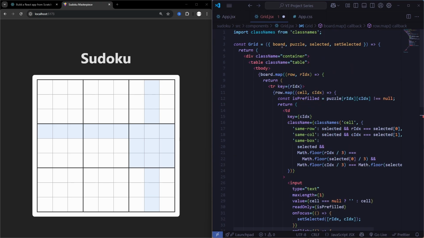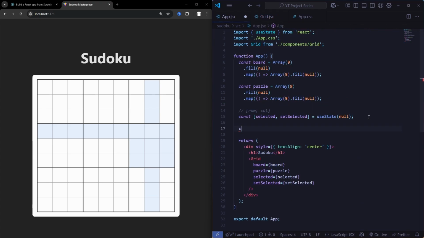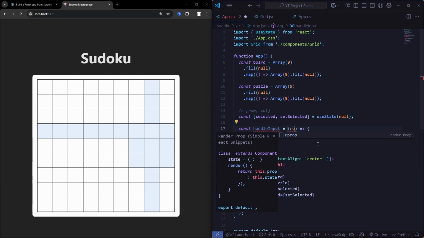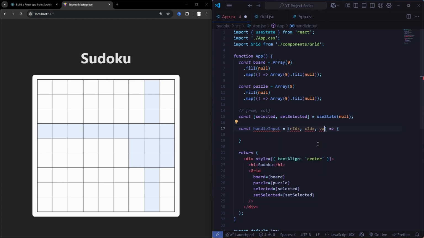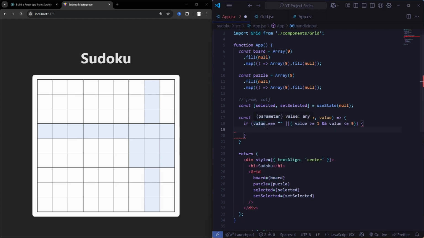Put that on the props. And let's define it in our app component. Again, it takes in the row index, the column index, and the value. We want to prevent users from typing in a letter. So only valid input is empty string or a number. So if the value is empty string or the value is between 1 to 9, then it's a valid input.